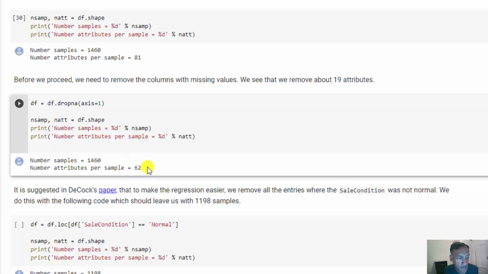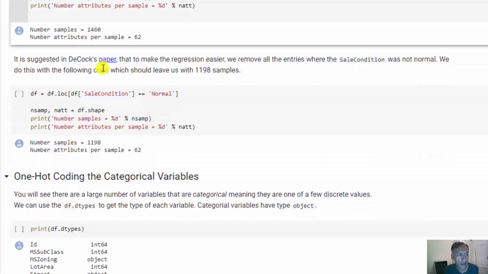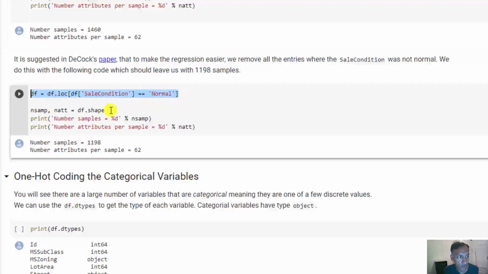interesting model. Now, the other aspect that's suggested in that de Cock paper was that we should try to look at only the houses where the sales condition was normal, as opposed to being on foreclosure or something like that. So I'm just going to do this little bit of pandas syntax to do that. And after that, we're down to a little under 1,200 samples. So we still have a lot of data and a lot of attributes.